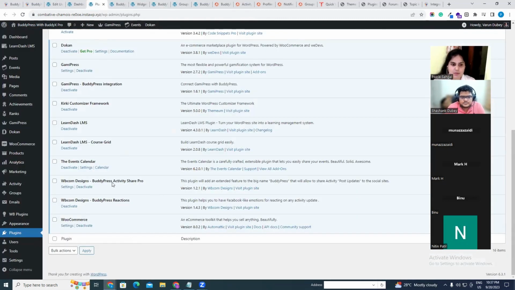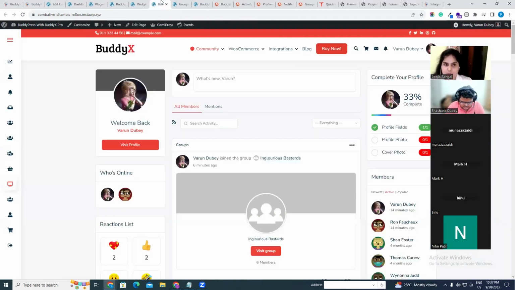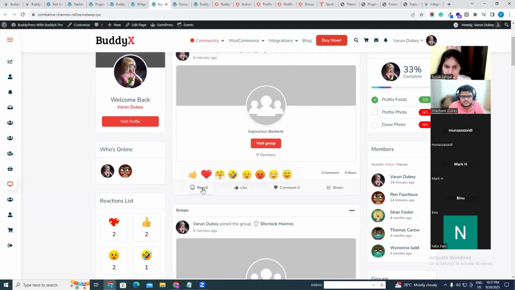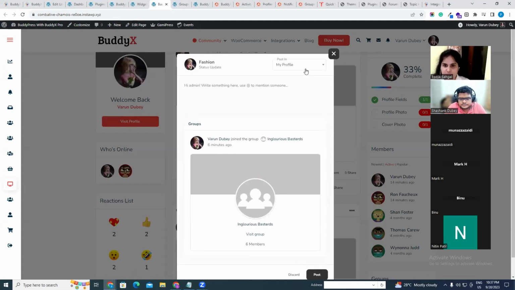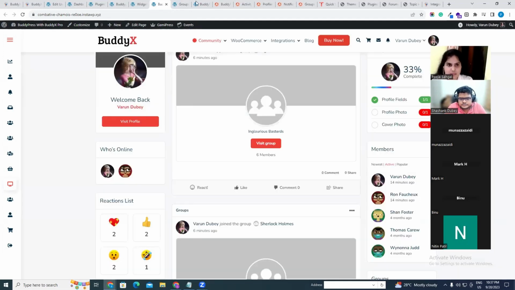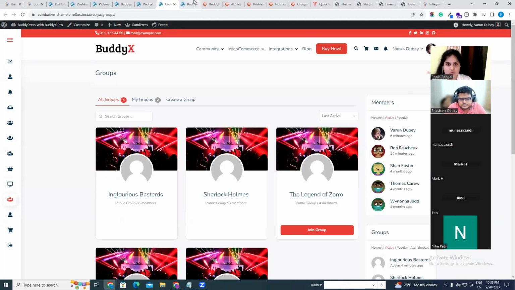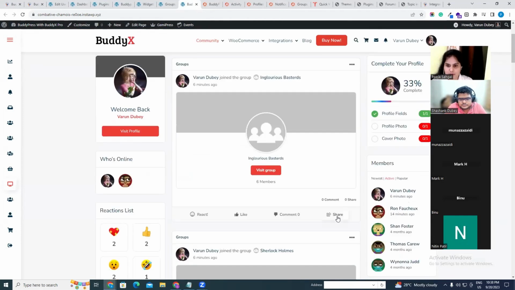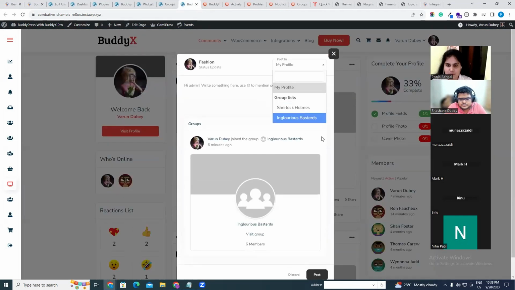So far we have discussed the reactions and share plugins we get with the theme bundle, so that one can react on an activity and share that activity to their profile or to group lists. The group list will be shown if you have already joined some group.